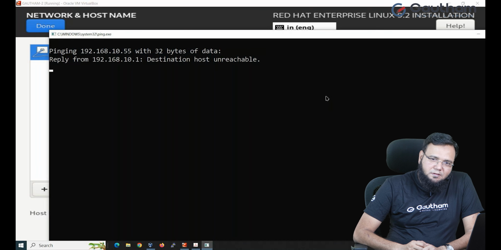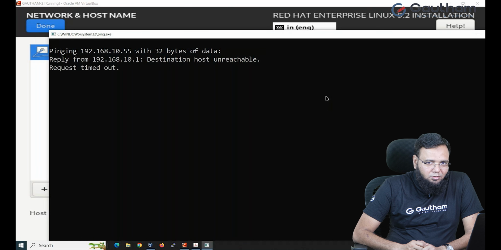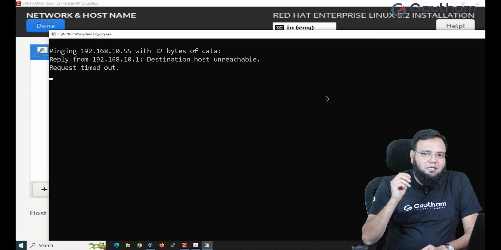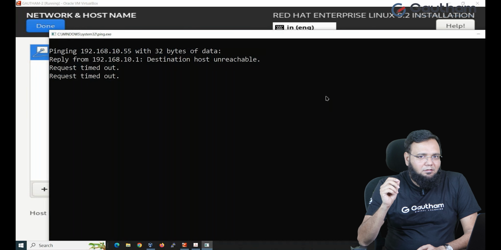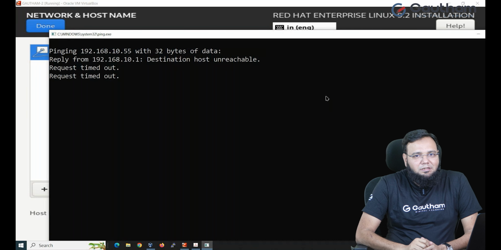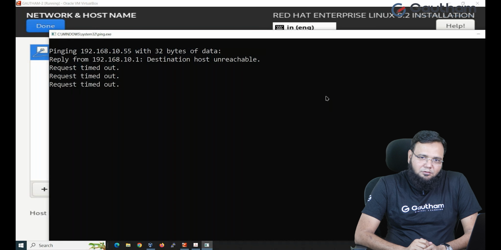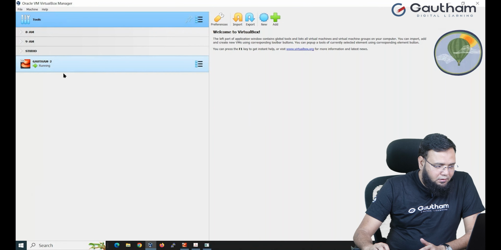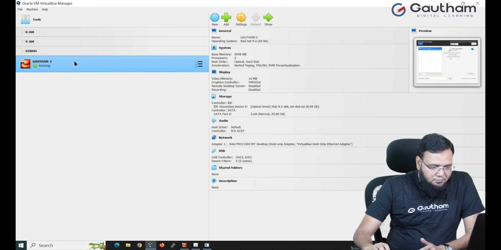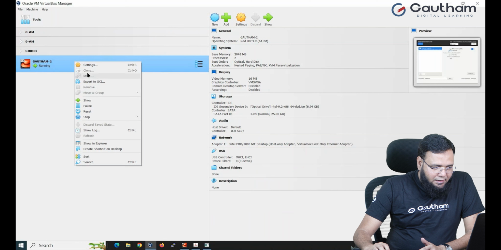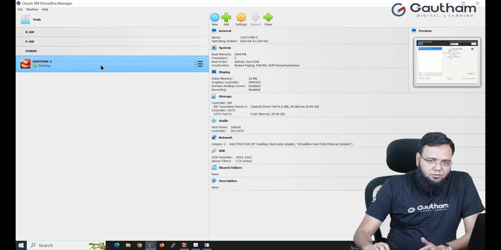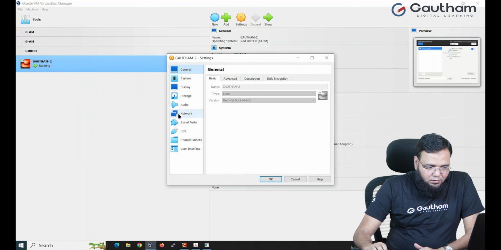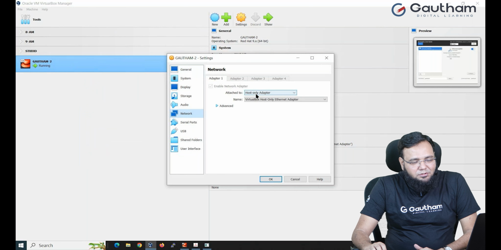Over here you see it says destination host unreachable. Why? The reason is there is one more setting we have to do in our Oracle VirtualBox network. So let us go to Oracle VirtualBox. First of all, I need to check whether my adapter is connected to host only or not. So go to settings. In network, we have already changed it to host only adapter.